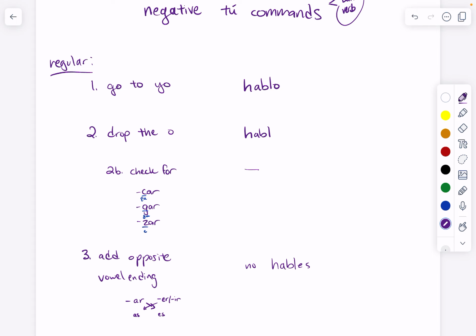Let's do the verb poner. It's really important to do step 1 when you get to verbs like poner, because when I go to yo, I end up with pongo. And then when I drop the O, pong. Is it car, gar, zar? No, poner is not a car, gar or zar verb. And then if I want to tell somebody to not put, I would tell them no pongas.